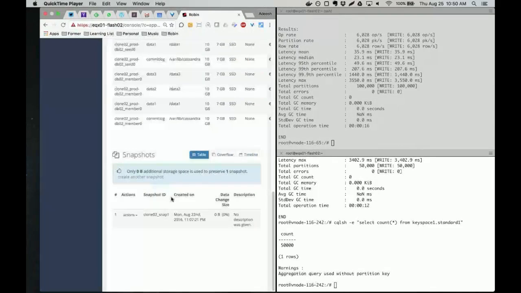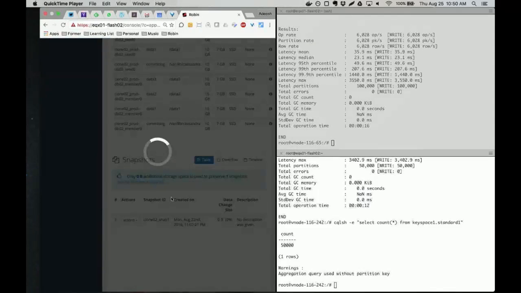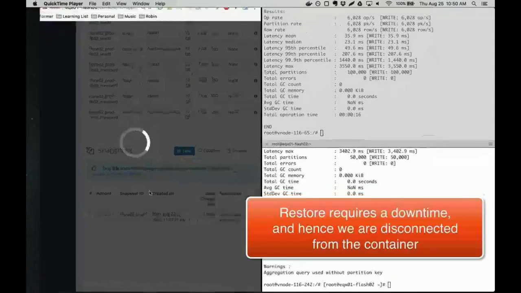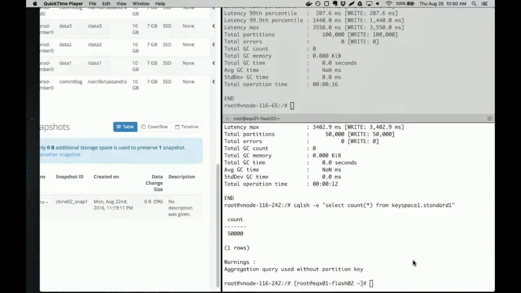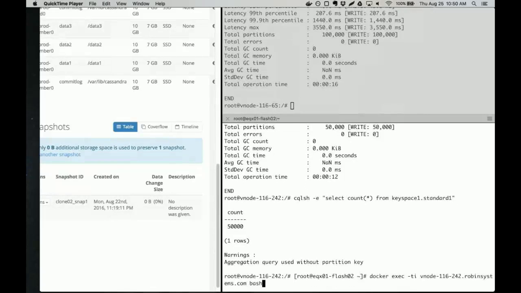And now what we are doing is a restore operation. So we went back to the known snapshot that we have captured, and then we say let's restore back to the point in time. One thing that just flashed on the screen is restore requires a downtime, because essentially you're shutting down the container and remounting the volumes. And so what you noticed is that I got disconnected from the container.